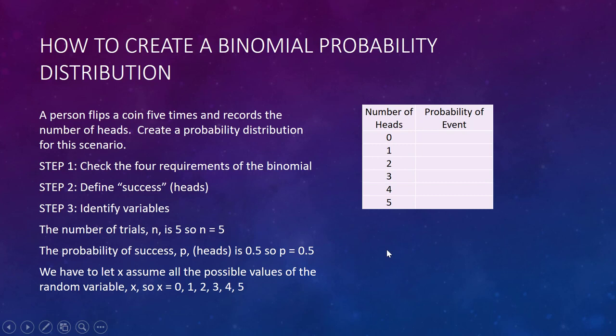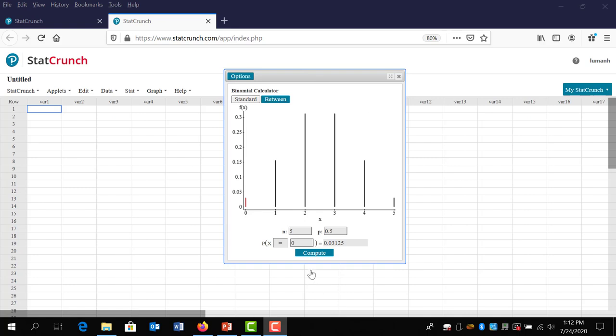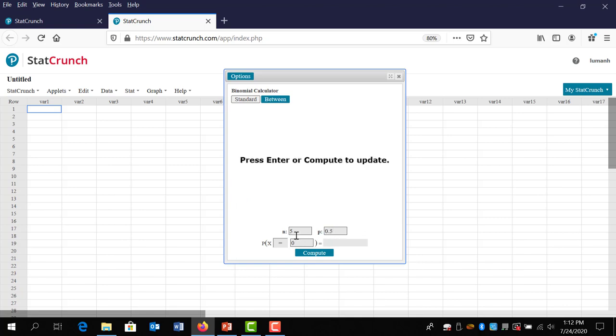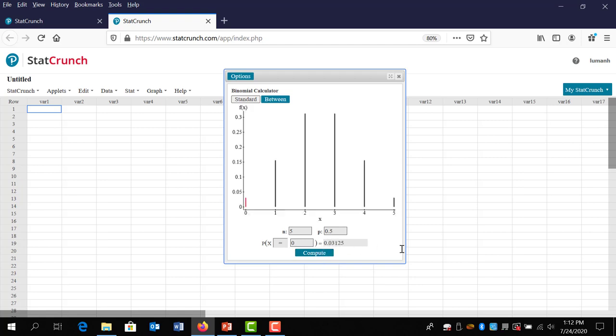So let's go over to StatCrunch and we're going to enter these values and we're going to calculate 6 different probabilities so that we can complete this binomial probability distribution. So you can see here I already have the binomial calculator open. So we make n 5, we make the probability of success 0.5, and then we're going to start with x equals 0. So if I hit compute, the probability that all 5 coin flips are tails or that none are heads is 0.03125. Now, when you're doing your homework, it might ask you to round to a certain number of decimal places. For this particular problem, I am not going to round. I'm going to copy down all of this information and put it in my table.